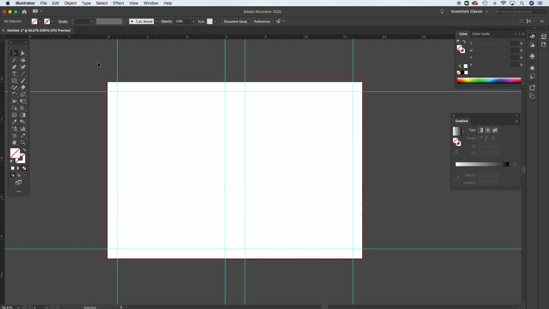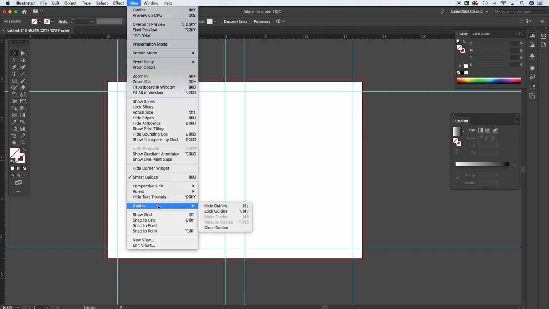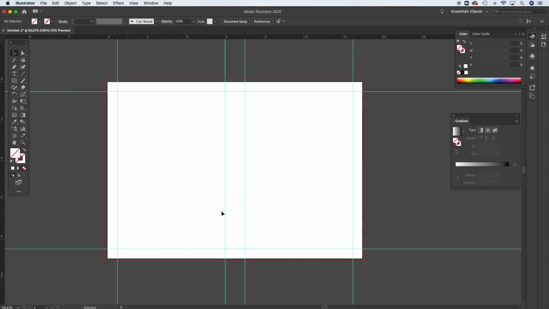Now, what you definitely want to do is make sure you lock those guides again, because once you start working on here, it's easy to accidentally select a guide, move it, or delete it. So going up to View and Guides and Lock Guides will make sure that these can't be selected and they can't be moved. Okay, so that's our Illustrator document, and make sure you save that.